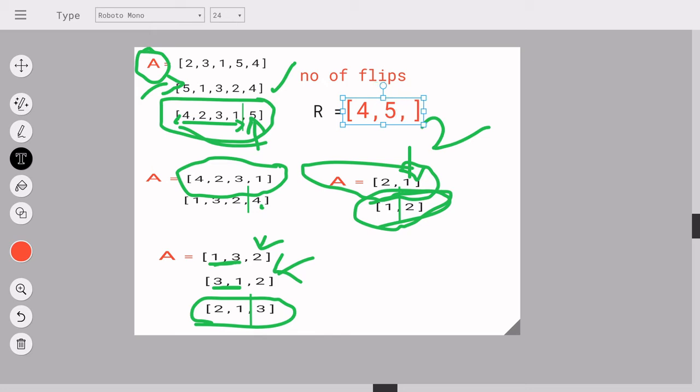And now for the second, I've popped 5 out of my A, and the only elements I have are 4, 2, 3, 1. What are the flips I am supposed to perform? Do I have 4 in my zeroth location? Yes, I have 4 in my zeroth location. What are the flips I performed over here?